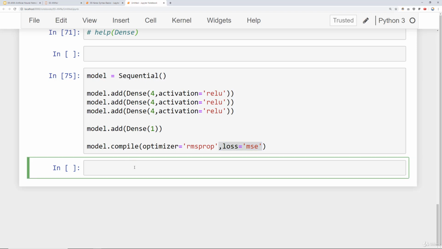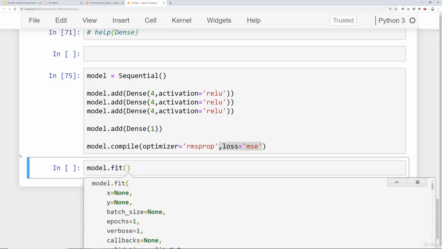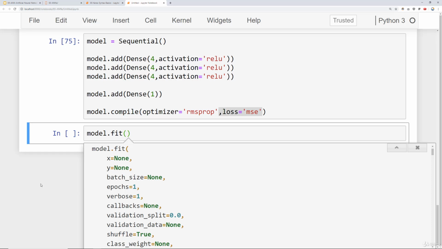Once that is done, we're ready to train the model or fit the model to the training data. And we can do this by saying model.fit. And then again, if you press Shift Tab here, you'll notice a wide variety of parameters, some of which we're going to go over in a later lecture. But the main ones I want to concern you with right now are X, Y, and then epochs.